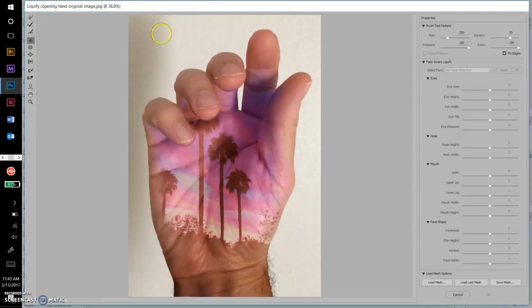So the twirl clockwise tool, and when I activate that tool, you'll see a brush circle kind of showing up. I have some options over here. I can change the size. I can change the density and the rate at which the effect will occur. So I can also use my bracket keys to increase or decrease the size of the brush. The right bracket key will increase the size of the brush while the left bracket key will decrease it.